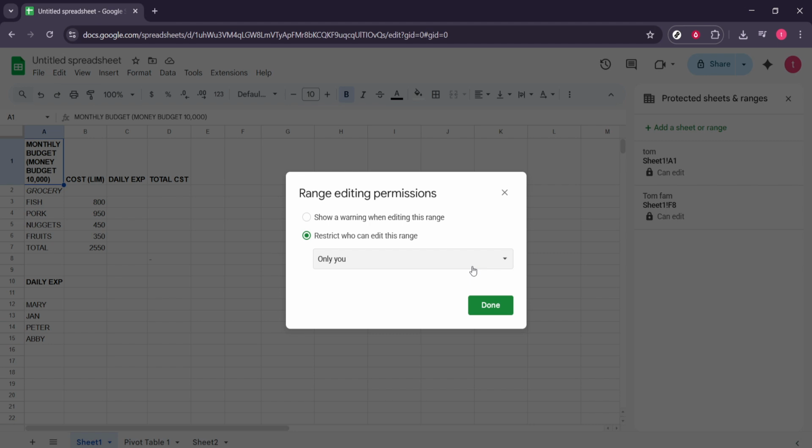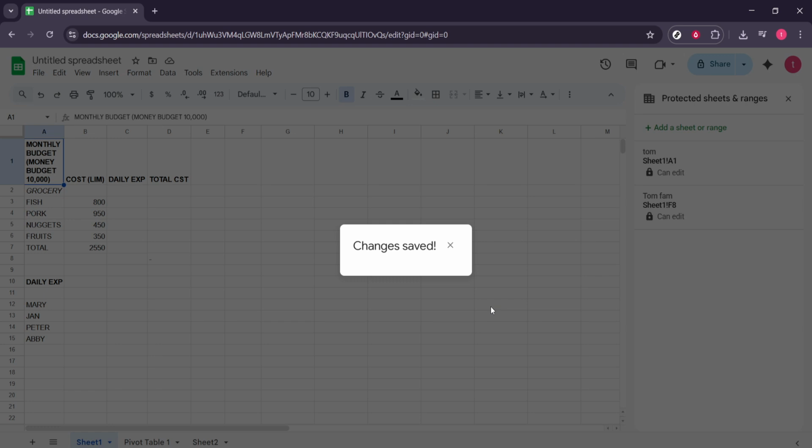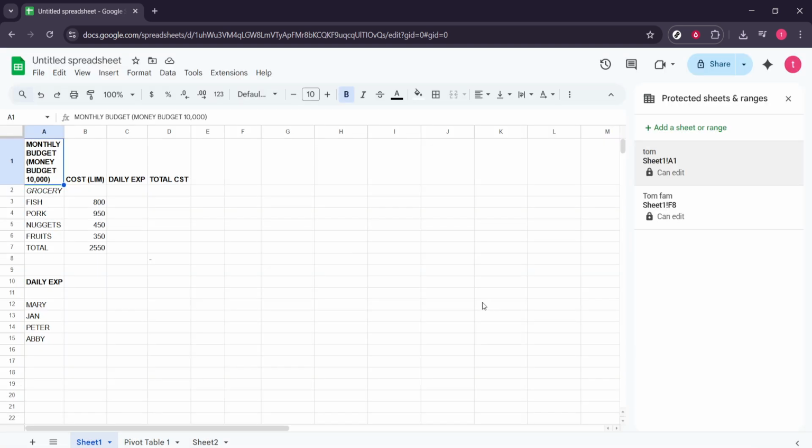If you occasionally work with a trusted teammate, you can allow specific editors instead, but remember that anyone you add here will only be able to modify the protected selection you defined. Click Done to save the rule. You'll now see your protection listed in the sidebar, and you can return here anytime to adjust or remove it.